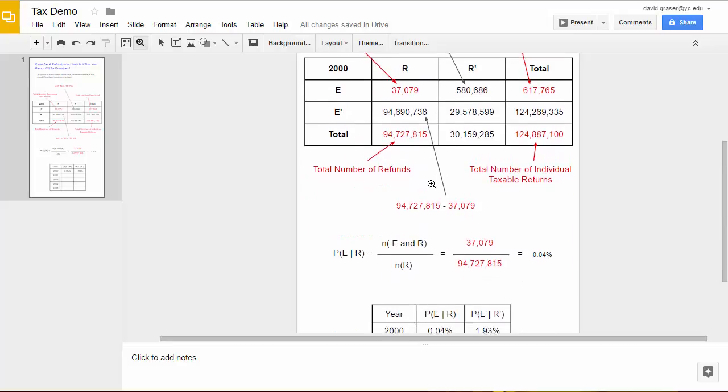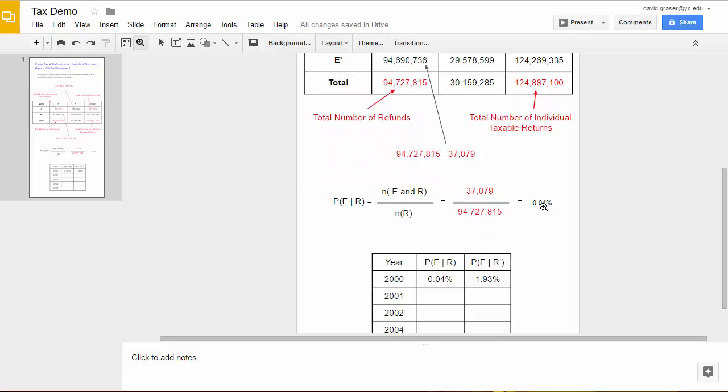If I scroll down a little bit farther, you see that I've created a formula here for calculating the probability that I want. In this case, I was looking for the probability of examined given that there was a refund. And then I show the formula here and the numbers that I used.